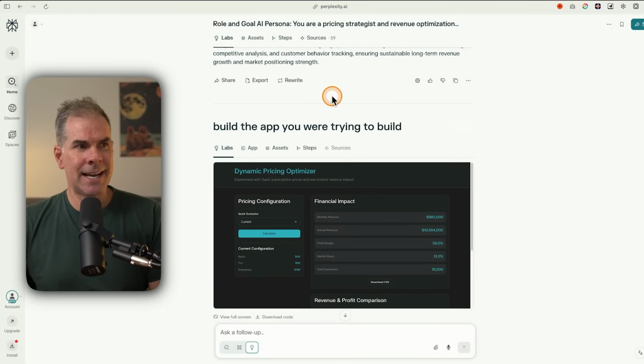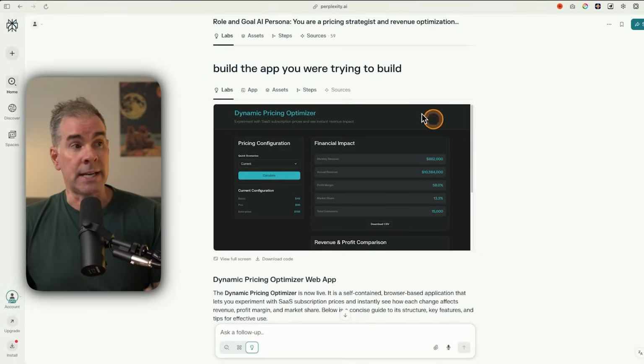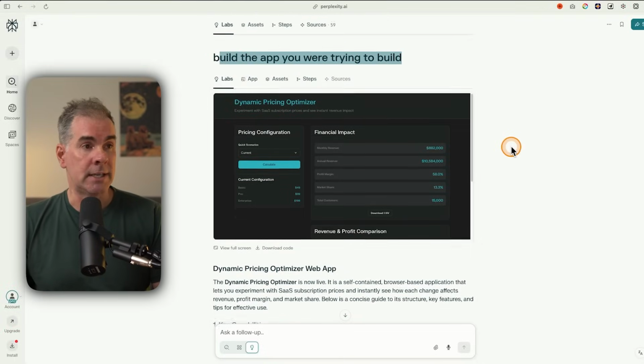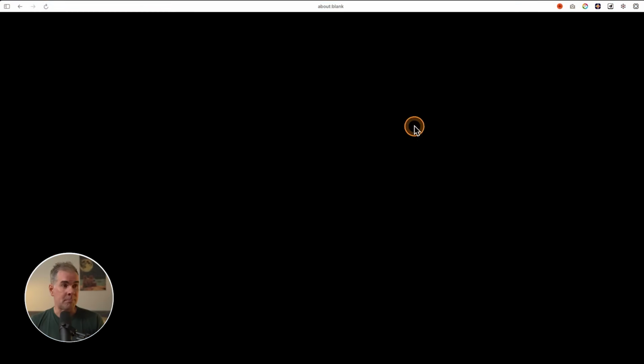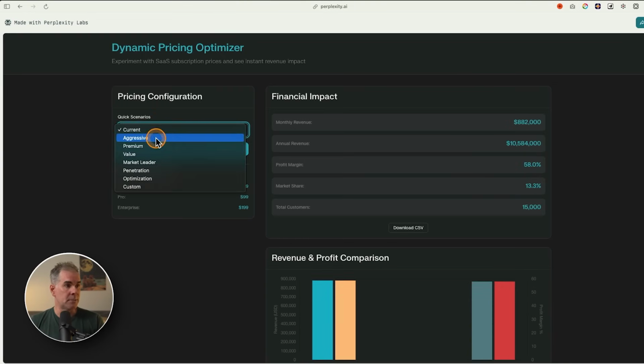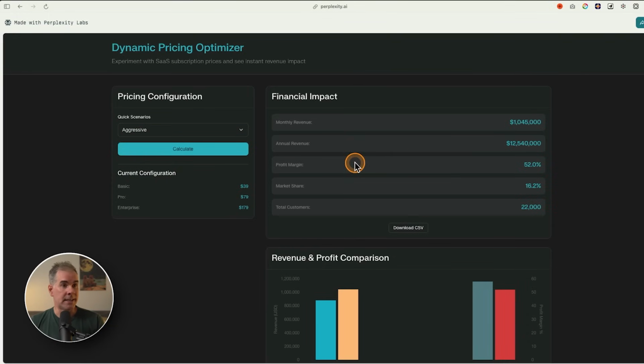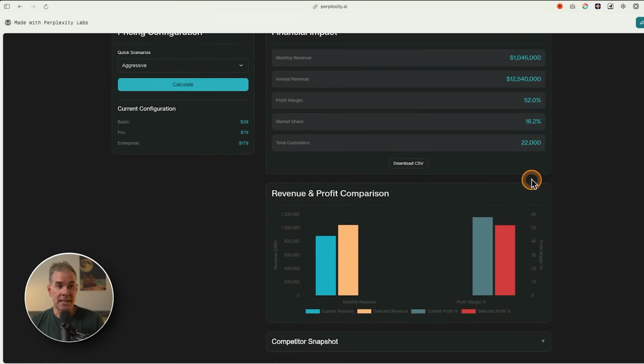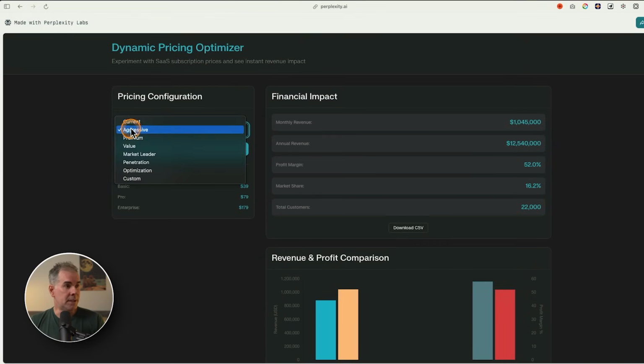And it kind of got hung up on the app. It was taking a long time. So I actually stopped it and then asked it, you can see here, build the app you were trying to build. So I just restarted it again. And then this is the app that it created. So pricing configuration, quick scenarios, current, aggressive, premium. So let's just say I want aggressive. And again, it will change based on any of the information that you're giving it on the different scenarios.